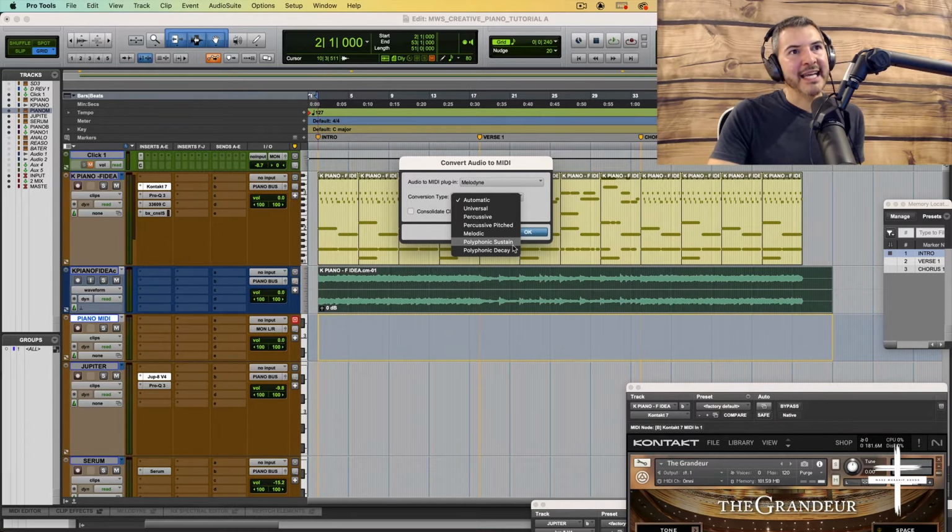For polyphonic, you've got two options. You've got sustain, you've got decay. A piano's got a lot of sustain. This is the one I recommend you go with if you're going to use this for a piano instrument. Go ahead and select OK.